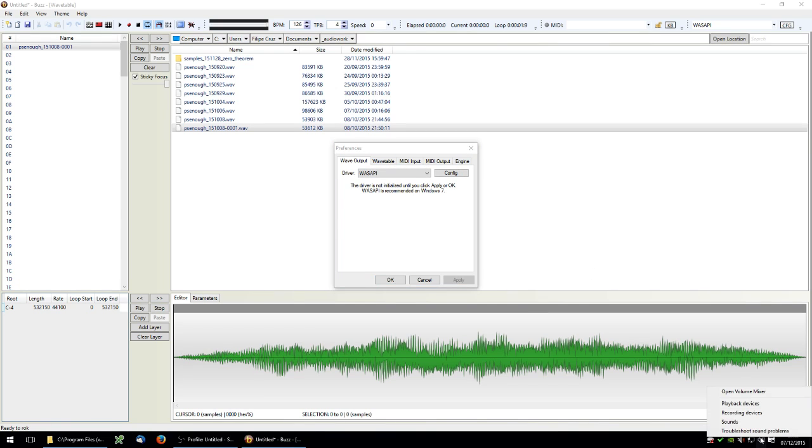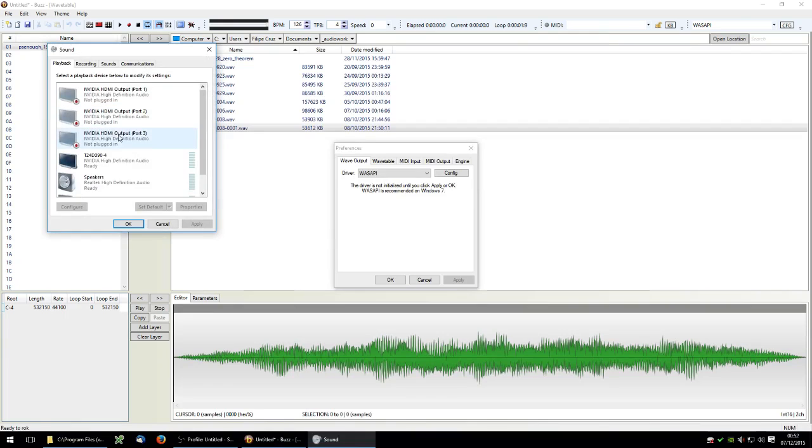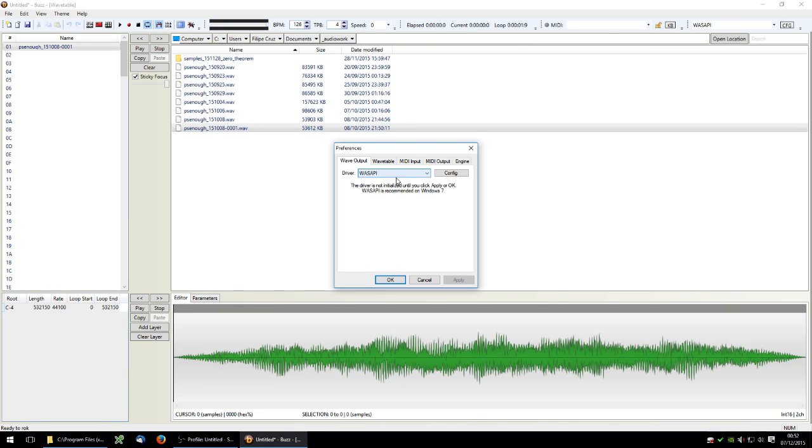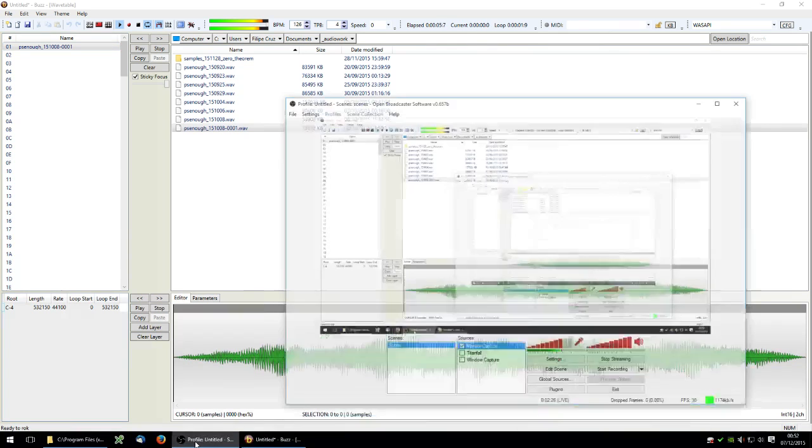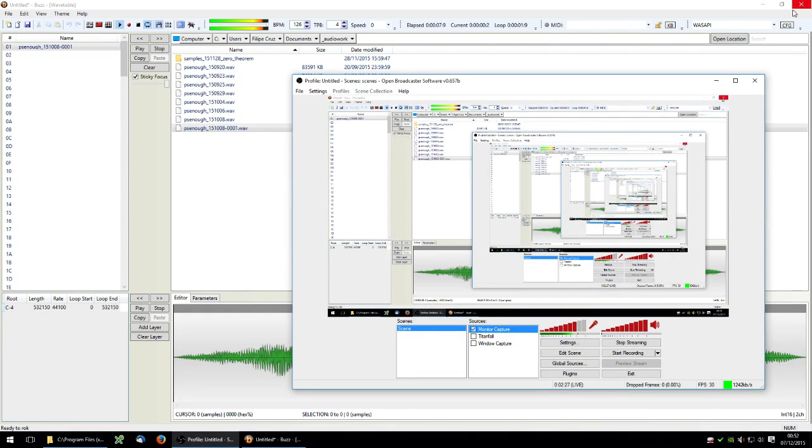Preferences. Device proper. Should be here. Okay. And we output. It should be the normal one. Should just play something. Okay, it's playing, but I'm not hearing it, and neither are you guys.